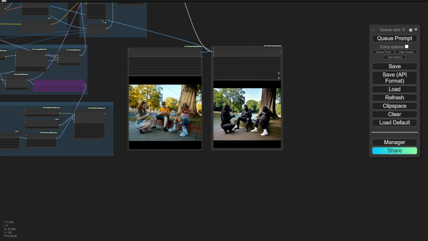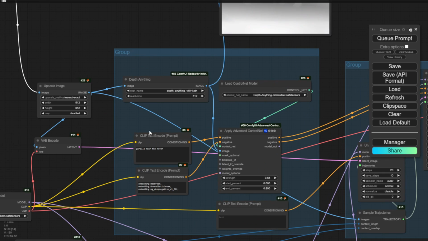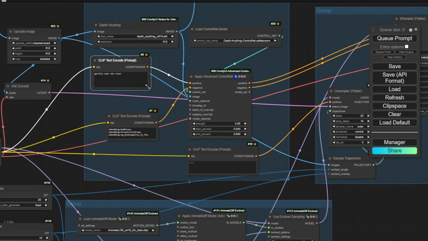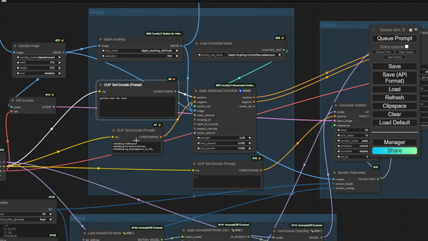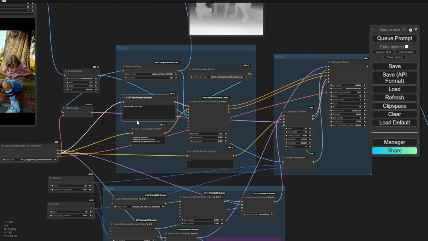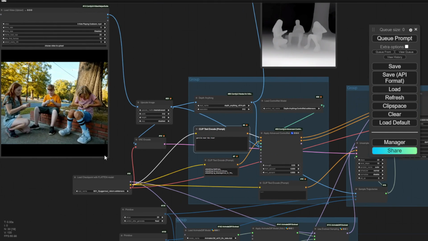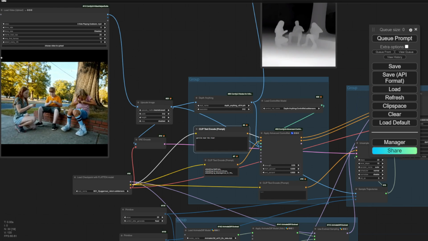To generate the output, a simple text prompt was used, "Gorilla near the river." This prompted the AI to generate a scene where the three kids are transformed into gorillas sitting near trees and a river. The result depicted three gorillas near the trees, with the road transformed into a river. It's an enjoyable and creative way to manipulate video content using only text prompts.